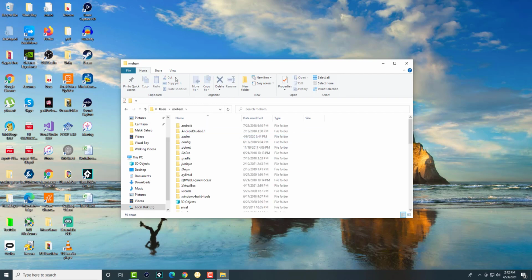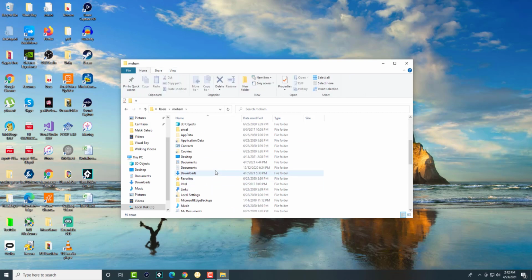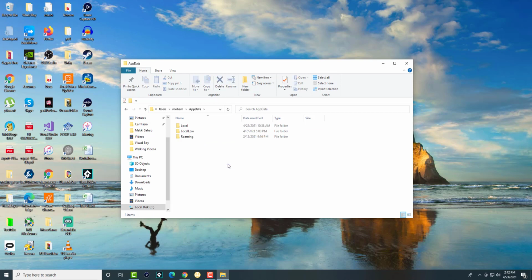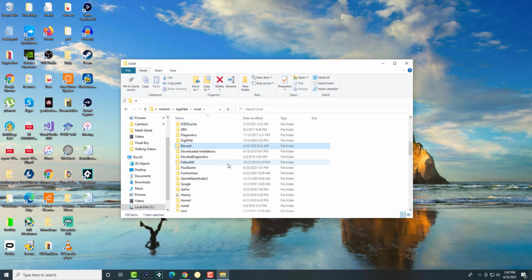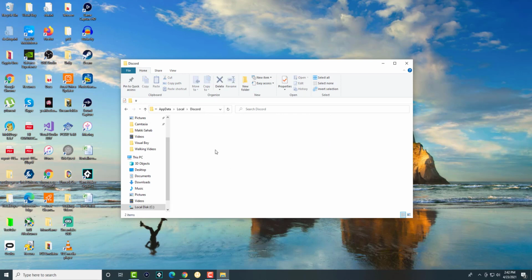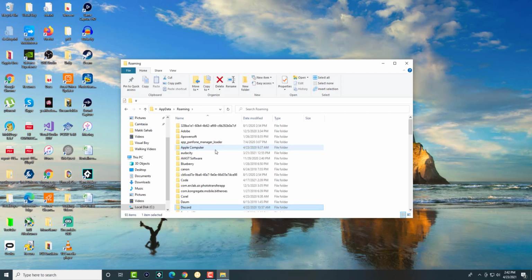Now in here, you want to make sure in the View section that you can view hidden items, because otherwise this is not going to work, because we are going into AppData. In here, there's something called Local, and you're just going to search for Discord, and you're going to find it right there. You're going to delete this folder. Then in Roaming, same thing, find the folder and just delete it.